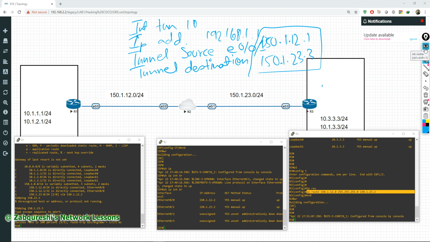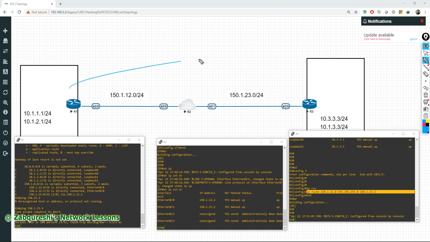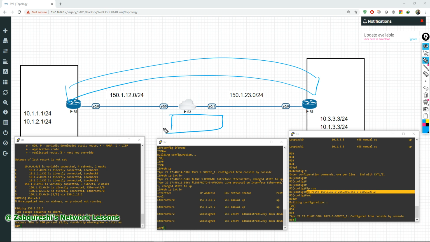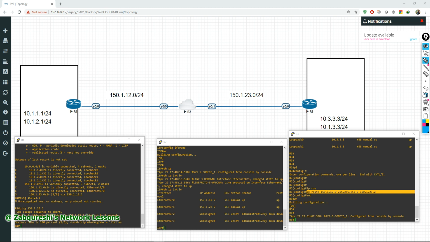This is a tunneling protocol, right? What do I mean by that? It tunnels this traffic through, it literally creates a tunnel, and it bypasses this R2, right? R2 doesn't even know what is happening. It doesn't look into the inside traffic, right? It just forwards the packet looking at the outside header, right?